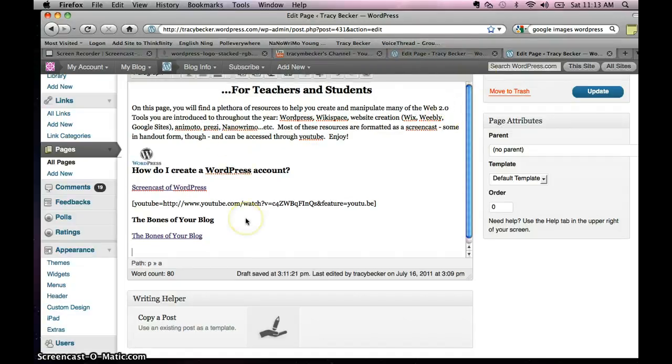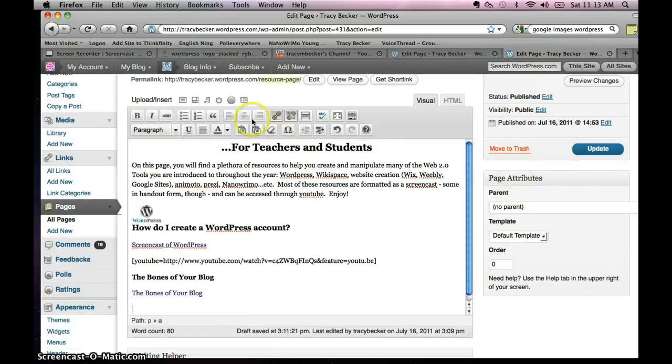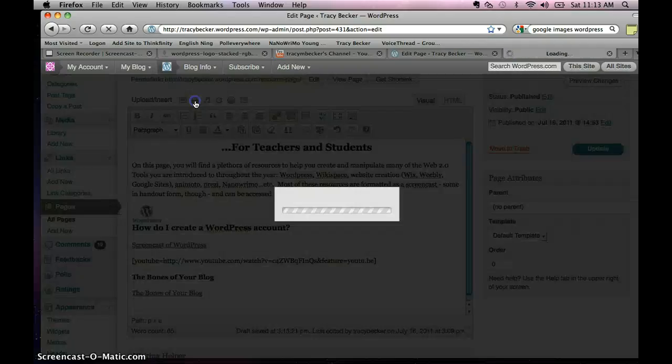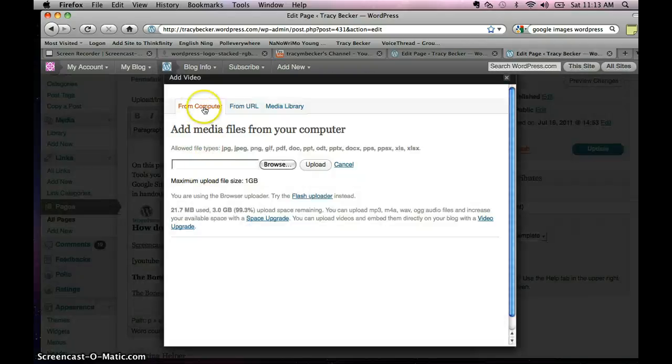Now what I want to do is I actually want to insert the video so that the students don't have to link to YouTube. They can just watch it from my website. So I'm going to click on Add Video. And these little icons, you can see if you scroll over them, they pop up with what it actually does.